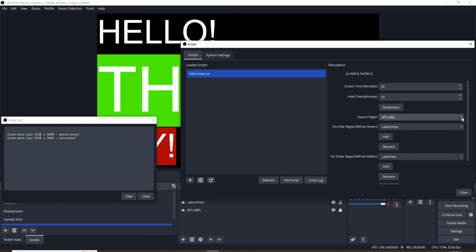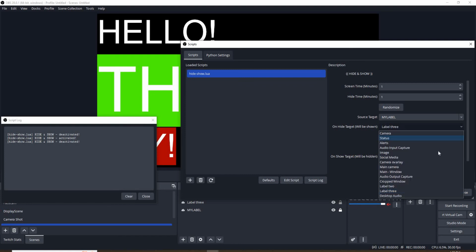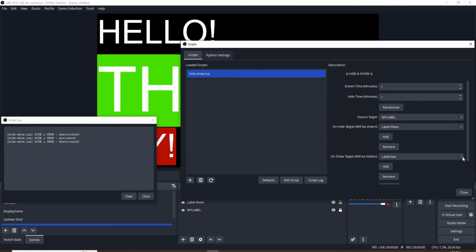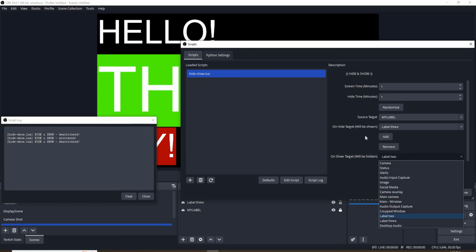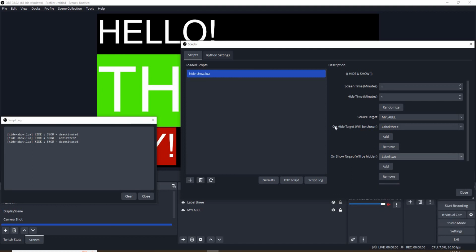The other thing you could do with this, like I said, is we have the target here, we have on hide and on show. So I'll show you guys an example of how this works. Let me just disable this. I'm going to give it only 1 minute for each of the inputs, so that this is running faster. It goes quickly and not slow. So I'm going to work with label. Let's say we wanted to work with the third label, which is the red box right here. I'm going to go with that one. I'm going to hide it. I'm going to make it visible when the target, which is this one, is hidden.